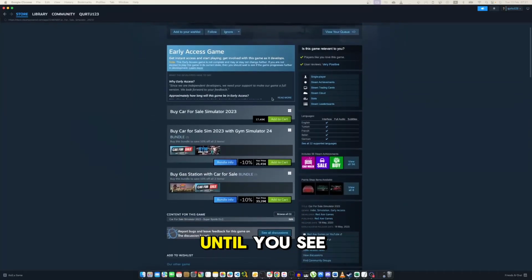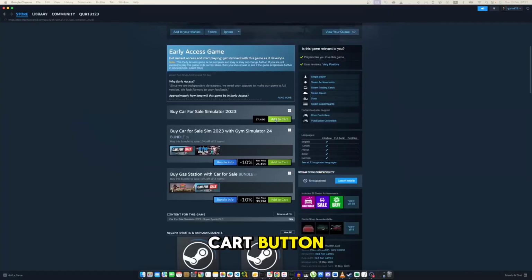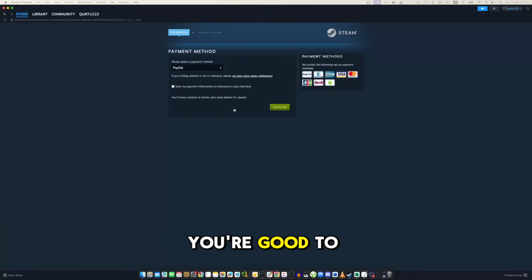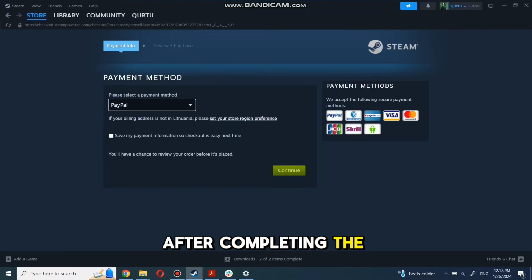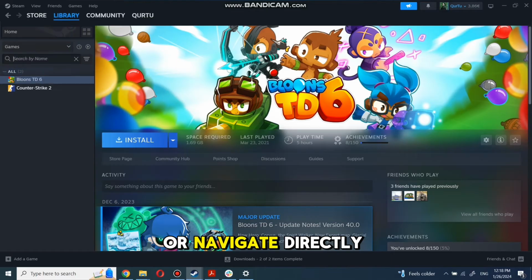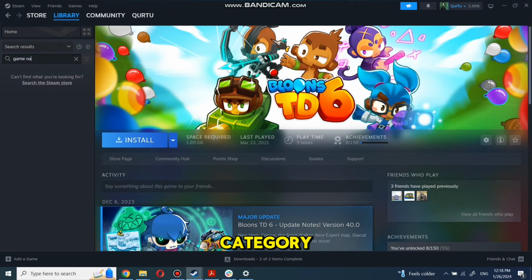Then scroll down until you see Added to the Cart button. Click on it. Now click on Purchase for Myself, set up your payment method, and you're good to go. After completing the purchase, go to your library. You can use the search box to find game you just bought or navigate directly to the games category.